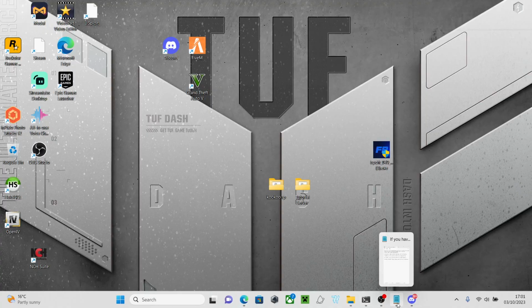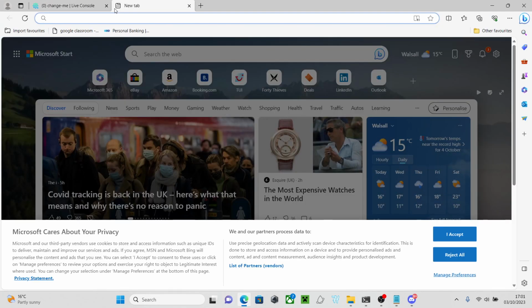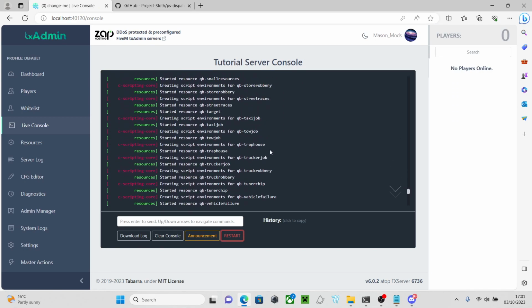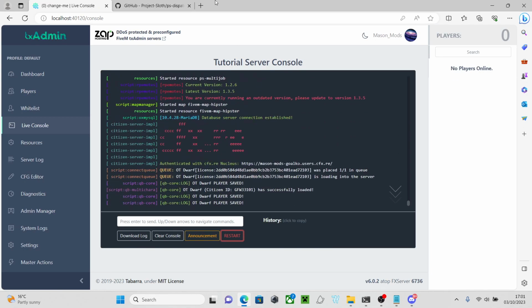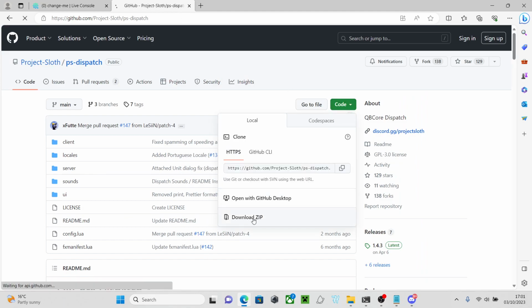And now we are doing the PS dispatch. This system pretty much tells you when people are doing something bad, and it's really, really good in my eyes. So once you click on that link, the third one in the description, it'll bring you to this. Make sure you've got no errors in here. I have not, obviously. Right, and then you just want to download the zip.